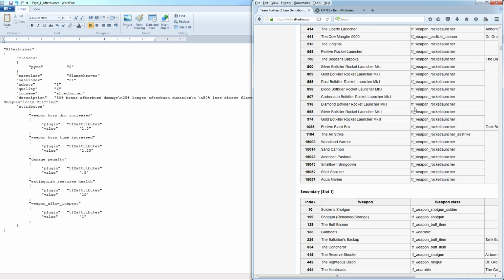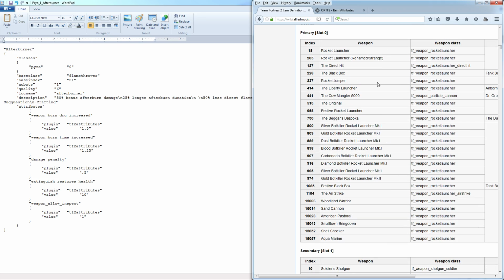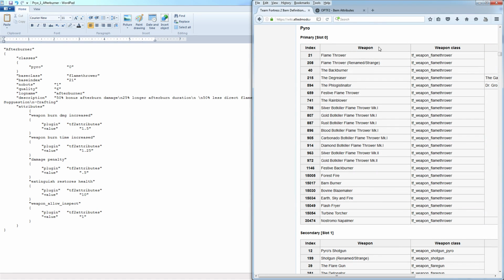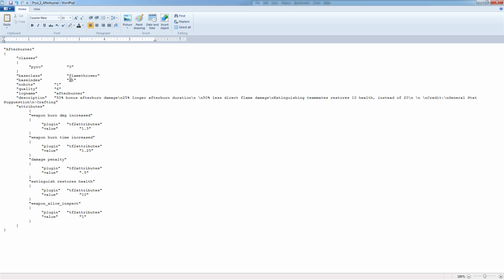So we've got a flamethrower, and oops, I am skipping part out there, sorry. There's flamethrower and number 21. So you do 21 right here. You do 21 right there.